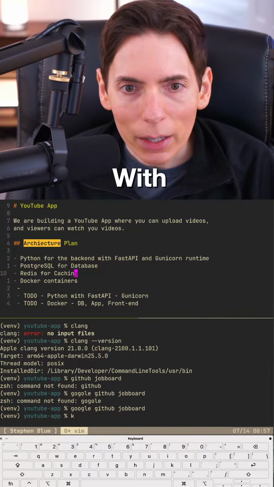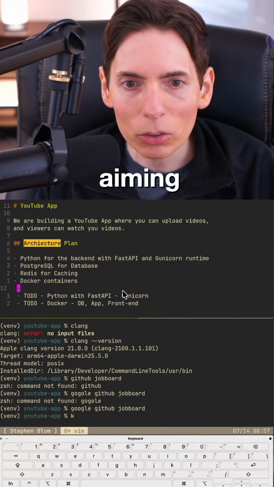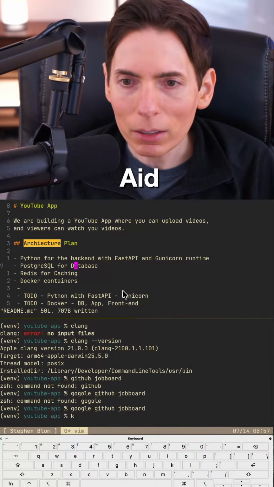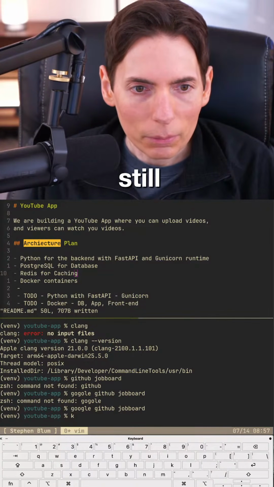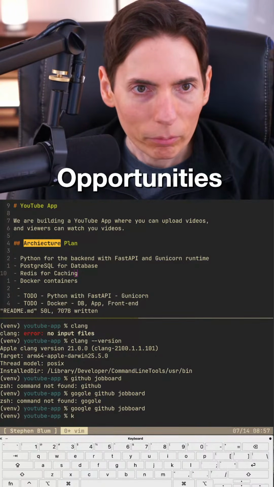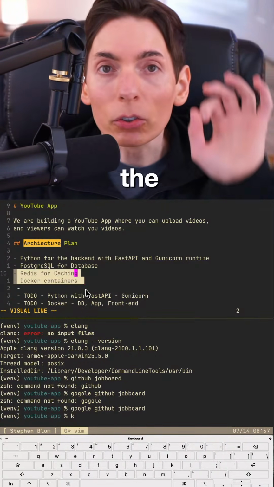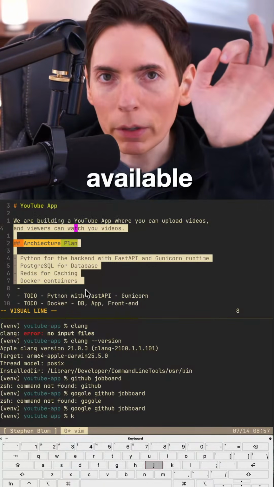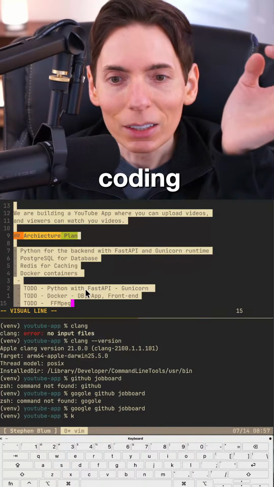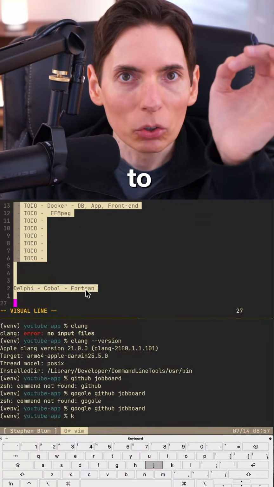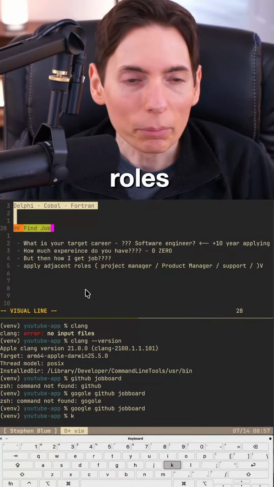With AI automating more junior level coding and boilerplate, would you still recommend aiming directly for software engineer? Aiden, you would probably be best at finding opportunities that still allow you to do that level of coding. Here's the good news. Now that coding is available to the whole world through agentic coding, you have the opportunity to join almost any business who wants to up-level their roles.